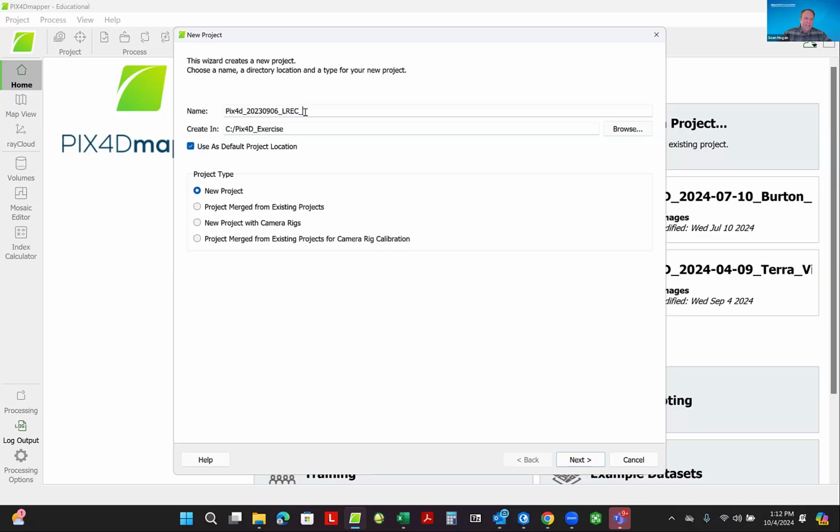So in this case, it's LREC. I'm going to say MS for multispectral. And I might include something like the altitude of the project, which was 390 feet.